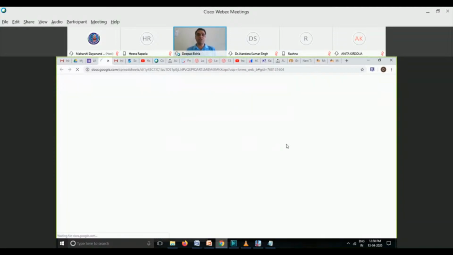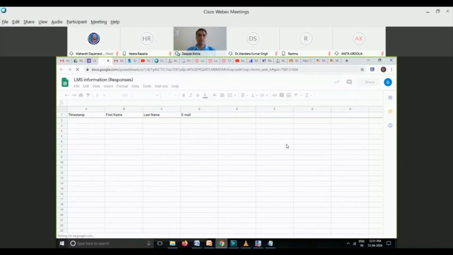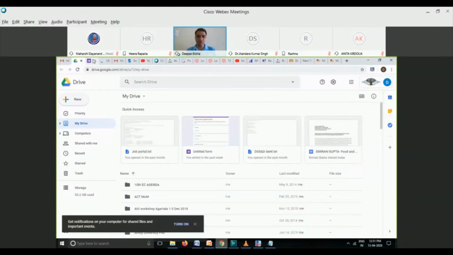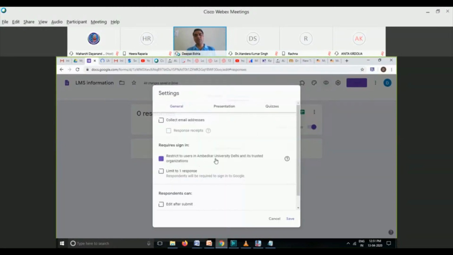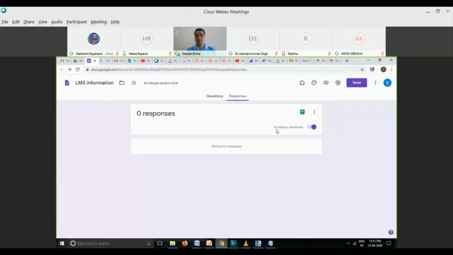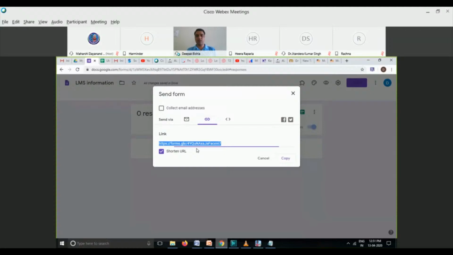Click the form and fill the information. Just 3 things: first name, last name, and email ID. Okay, I think it needs permission. Oh, okay. I created it via my organizational ID. So in this setting, it is restricted to users in Ambedkar University, Delhi. So I uncheck this one. That's why you were not able to open it. Now you can. Settings, save. Now it's done. Now check, please. Shorter URL, copy, paste.